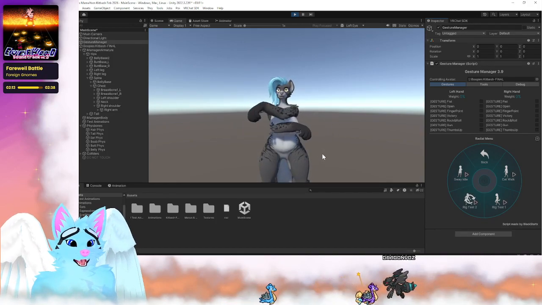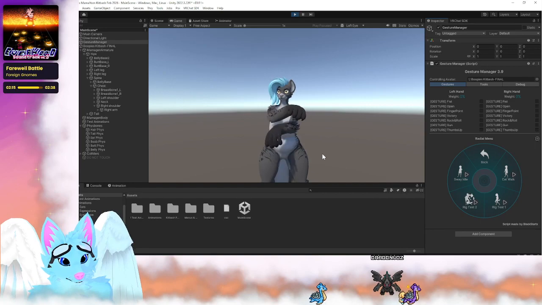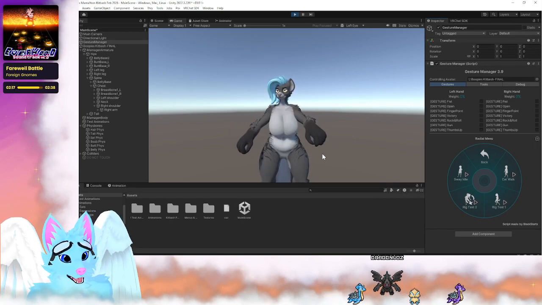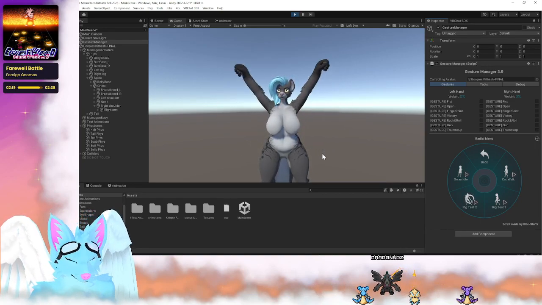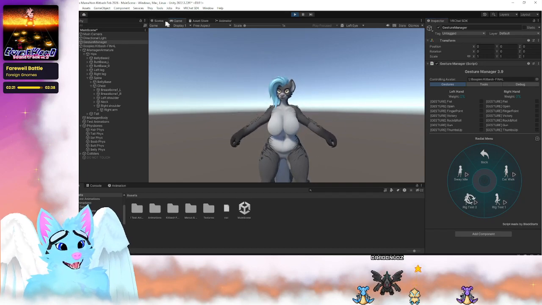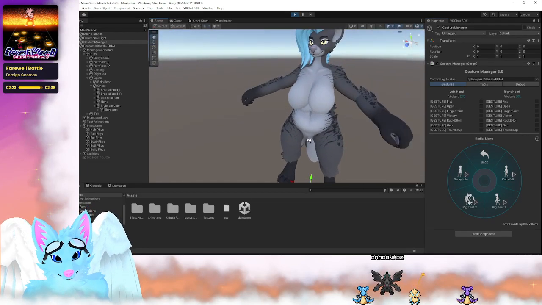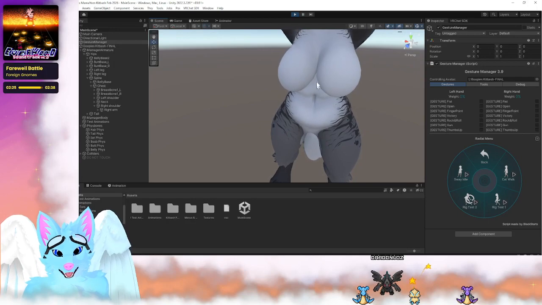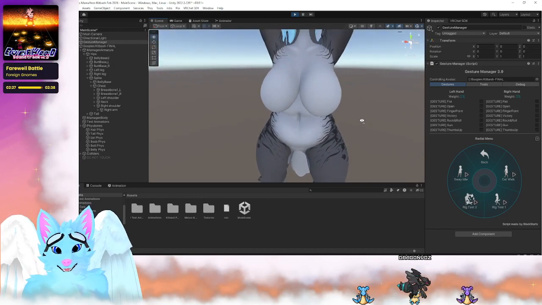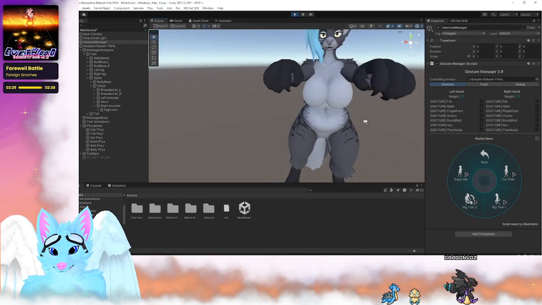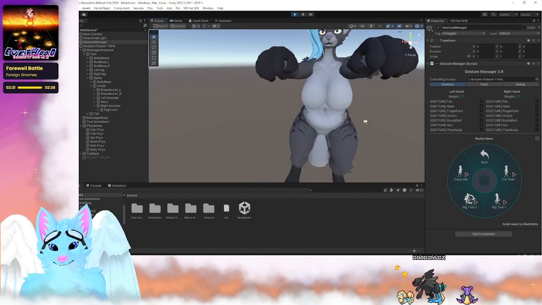So in theory, because I just duplicated it, they should still be the same, physics-wise. In fact, you can kind of see that they are moving a little bit differently when they get squished, actually. You can kind of see that.